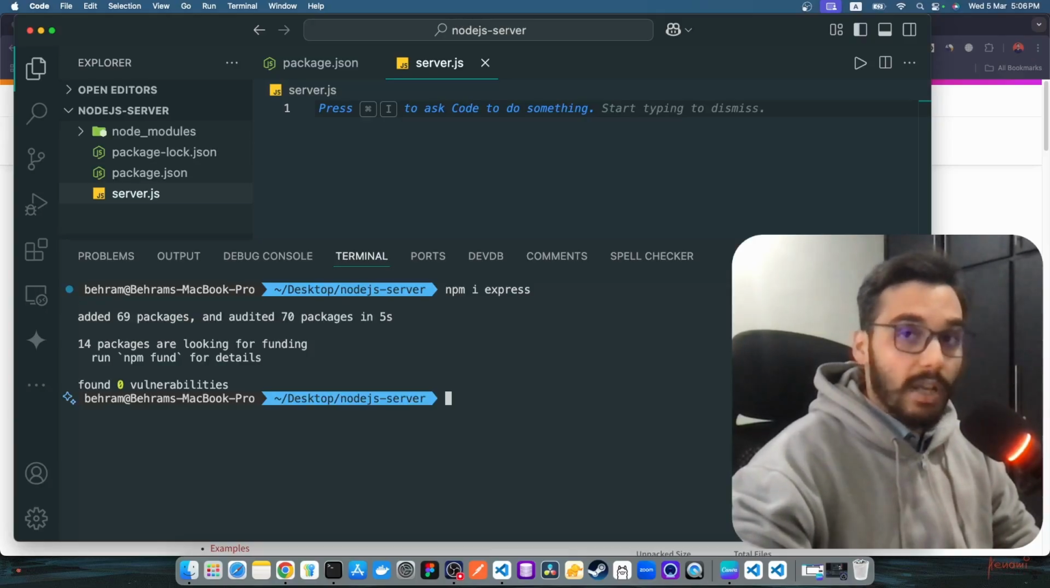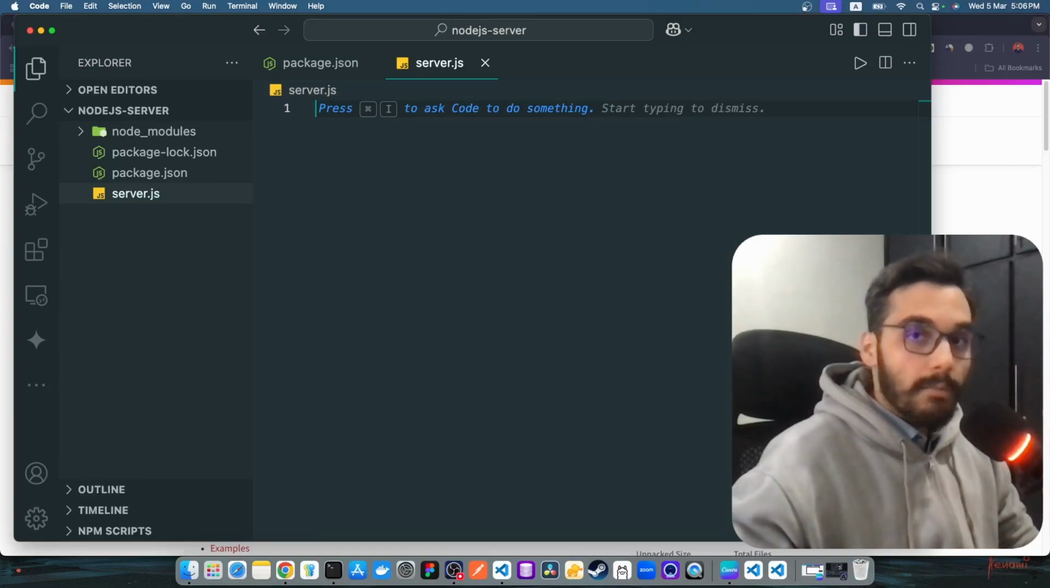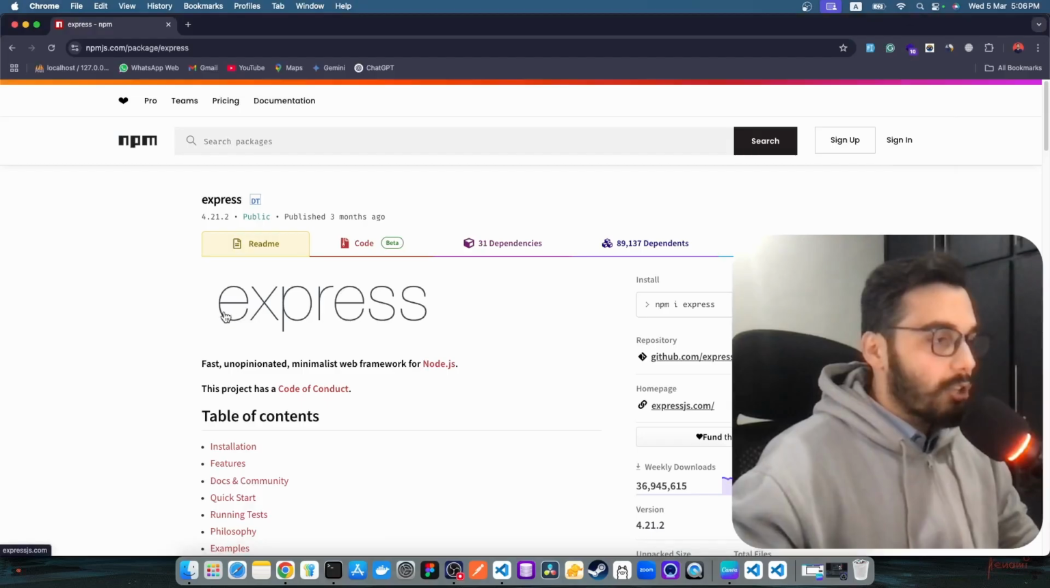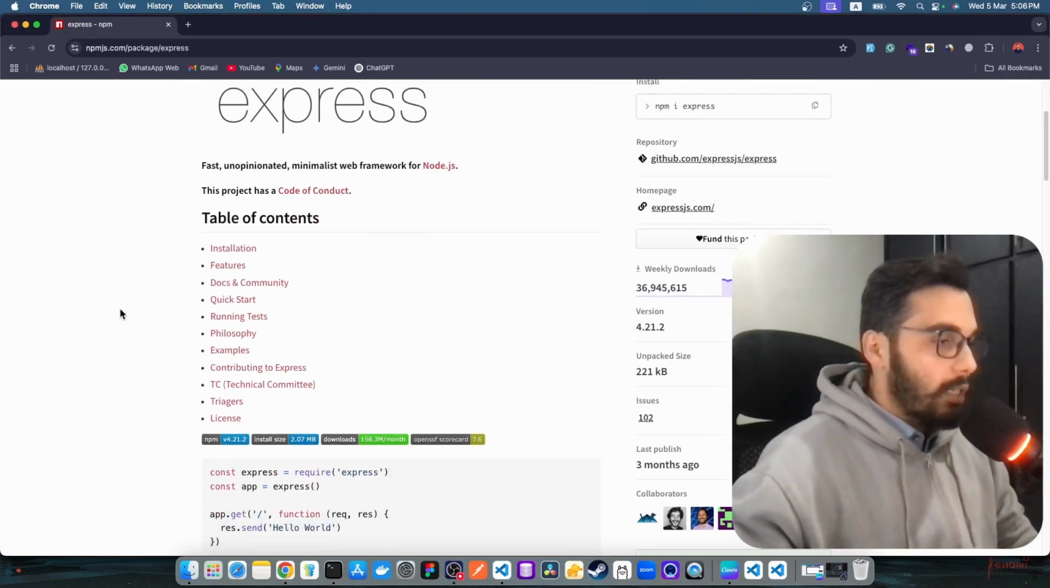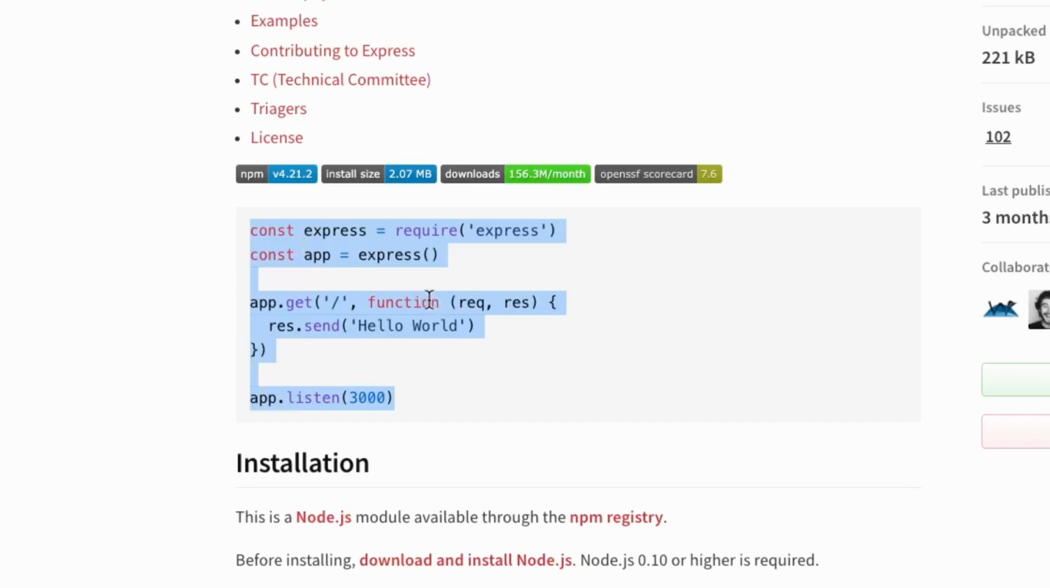Okay, so Express.js has been installed. Now clear the terminal, but I'm not writing the code by myself, because this documentation also provides the getting started boilerplate to just run the Node.js application.